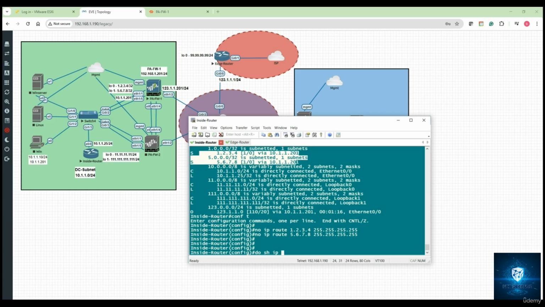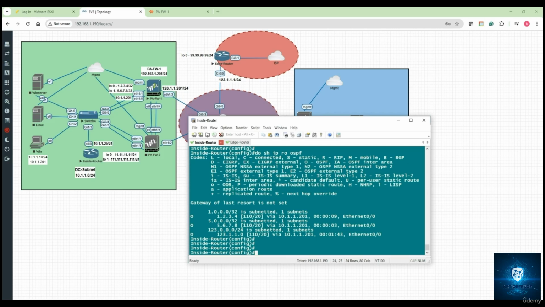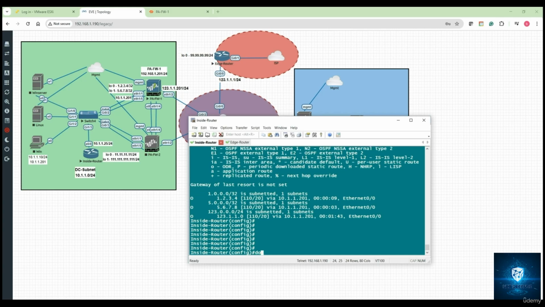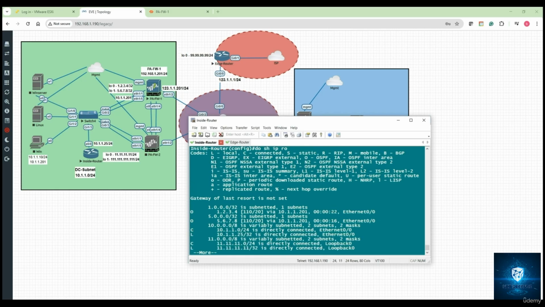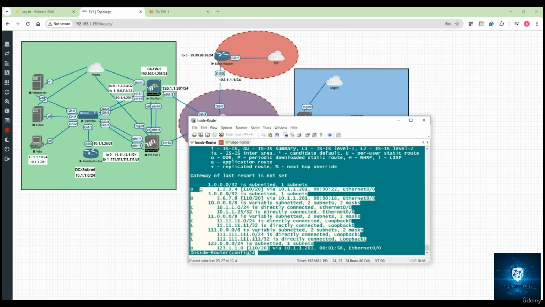Do show IP route OSPF. Yeah, that's fine now. So 1.2.3 is appearing, 5.6.7.8 and 1.2.3.4 are appearing as OSPF routes on the inside router. Perfect. Yeah, but the point is, do show IP route. I don't have a route to reach, I have my own internal area.